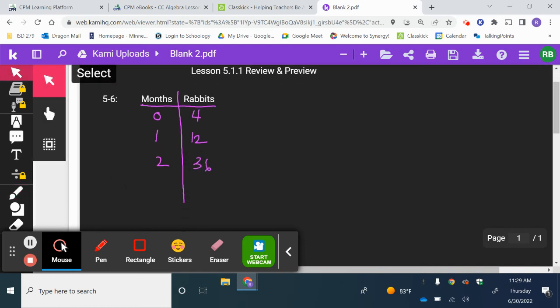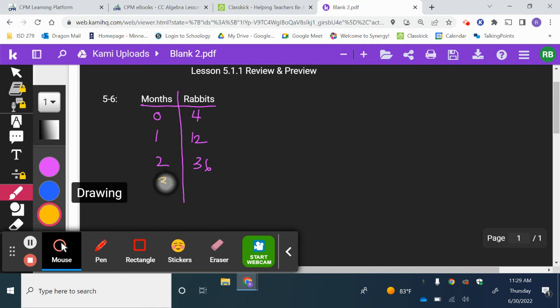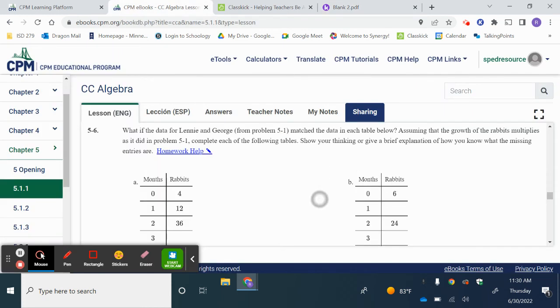And then they want me to find months 3 and 4. I'm going to do that in a different color here. All right, so let's see if I can figure this out. Now, in the problem, it had said the growth of the rabbits is being multiplied. So I'm thinking, what number can I multiply each of these by?